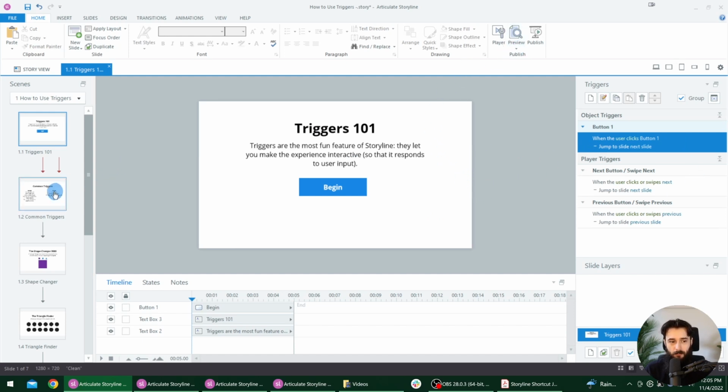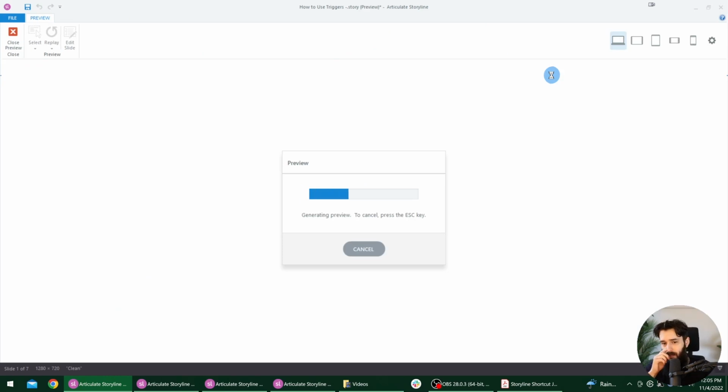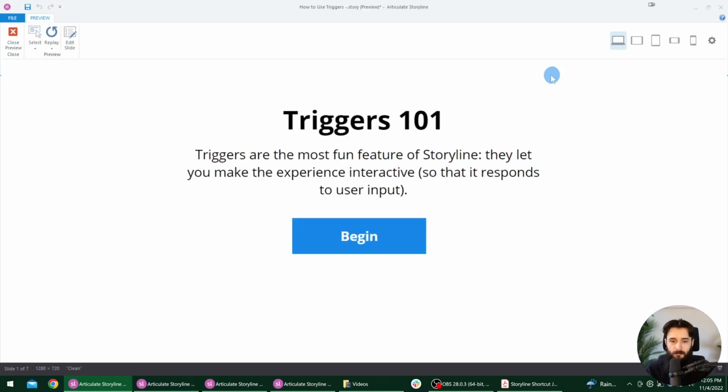So I can preview this now. I'm going to select these two slides, click on this preview drop down, and then click on selected slides, and then we'll load up those two slides for us.